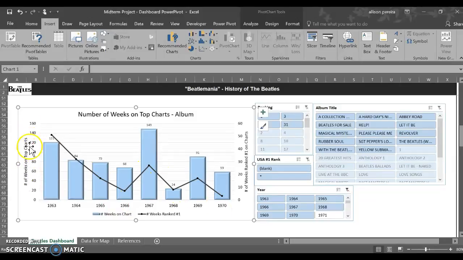Now on the left here, you'll see on this axis is the number of weeks on the top charts, and the right axis is the number of weeks ranked number 1 on the top charts. Now, as you can see down here, the black line is number of weeks ranked number 1, and then the blue bars are number of weeks on the chart in general.